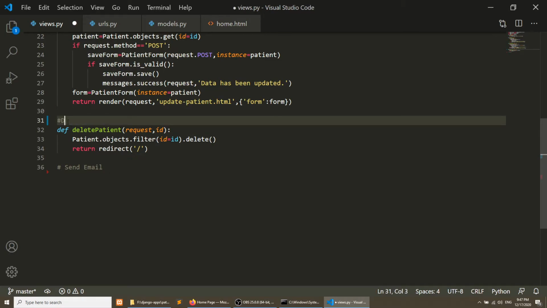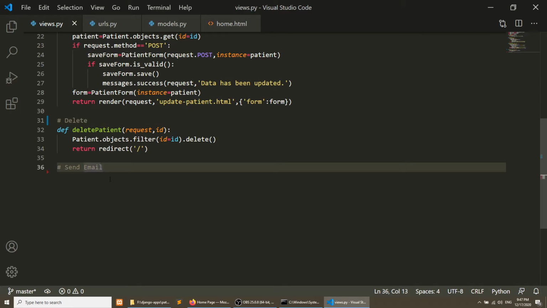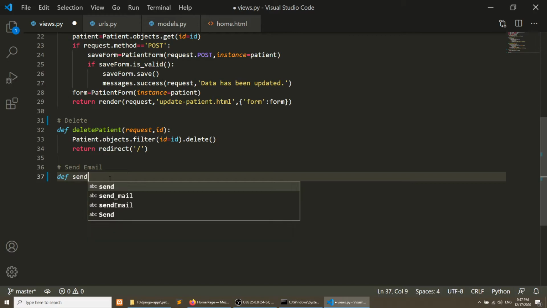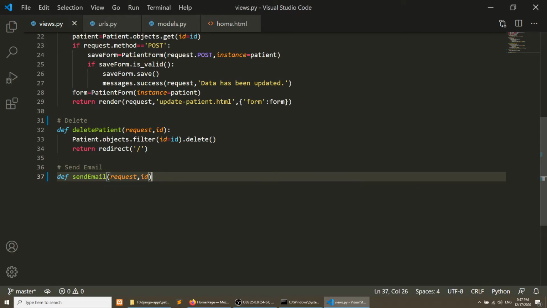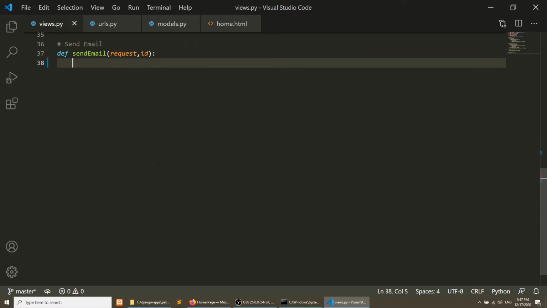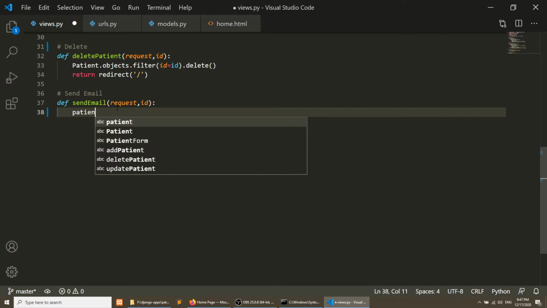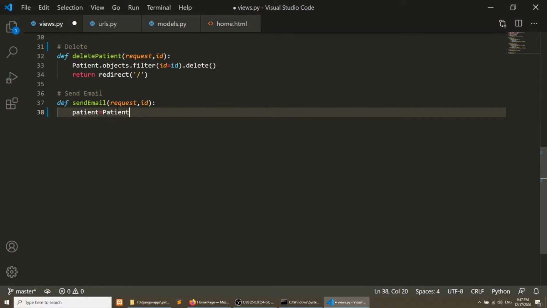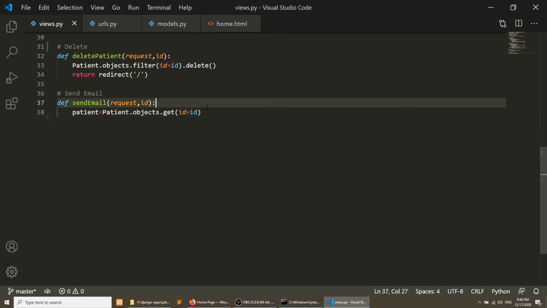Okay, so this is the delete, and this will be delete patient. Now we will define send email, we are getting the request, and we are getting the ID from the request, and here we will get the patient detail from this ID. So Patient.objects.get, and the id will be id. So we have the patient data.